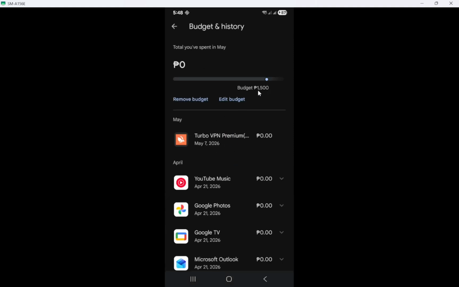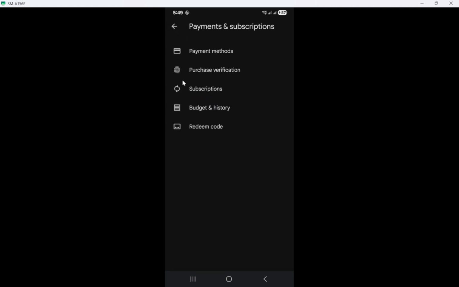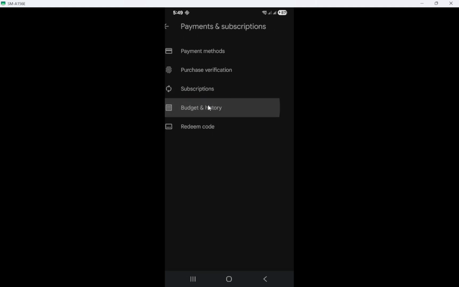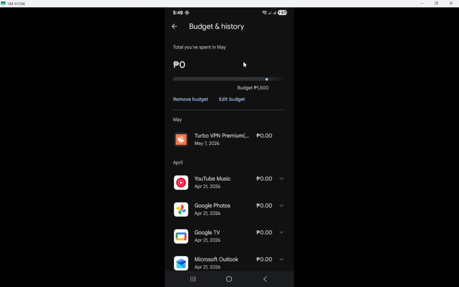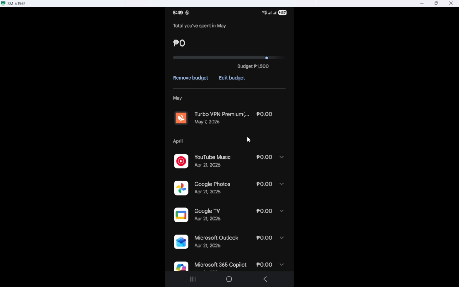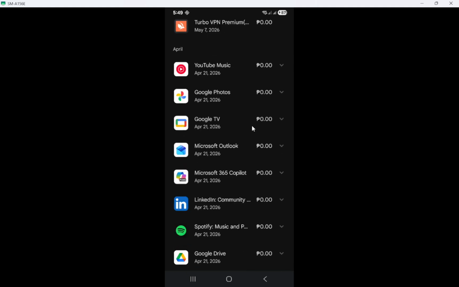From now on, Google Play will track your spending for the current month against that budget. You'll receive alerts when you're getting close to your limit and another if you go over it. These usually appear as notifications and may also show inside the Play Store. On the same budget and history screen, you can see a clear snapshot of your current month's total and a chronological list of your purchase history, so it's easy to spot where your money is going.